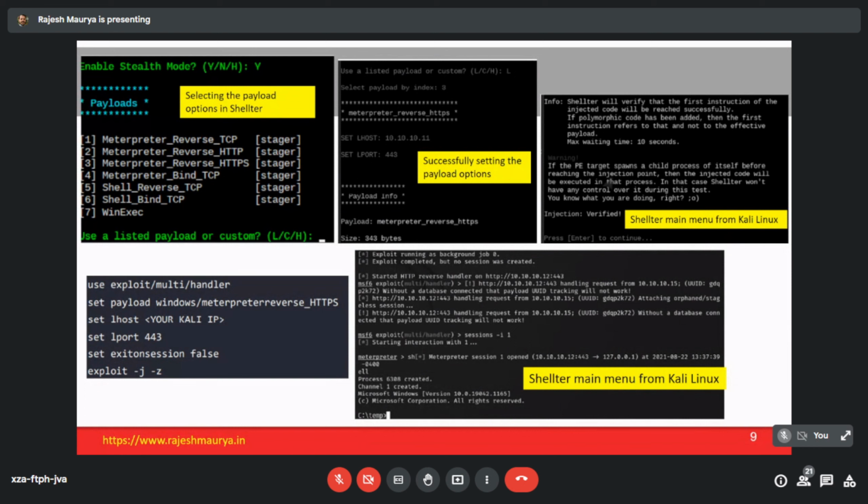So do multiple trials first, and then finally get to the version which cannot be detected.